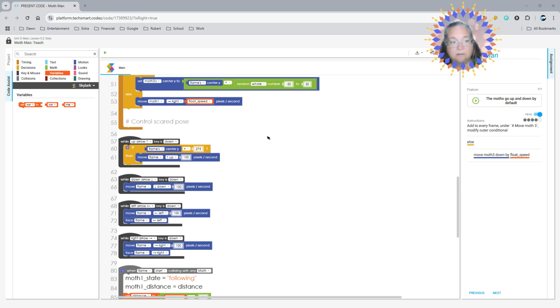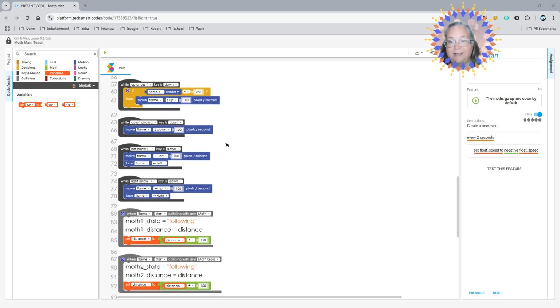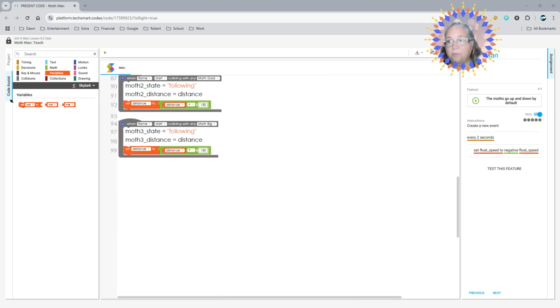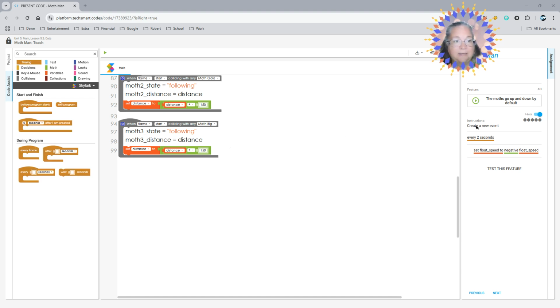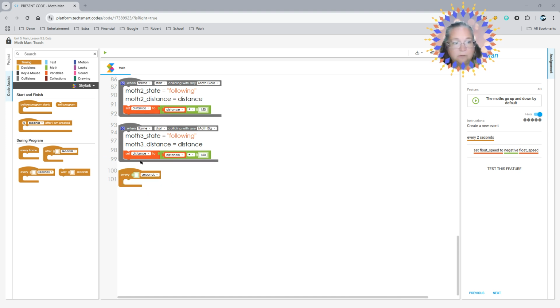Let's go to the last section, create a new event. So we're going to come all the way down here to timing, and it says every 2 seconds. So right here, I'm going to get the every blank seconds. We're going to change it to a 2, and we're going to set float speed to negative float speed. So right here, 2.